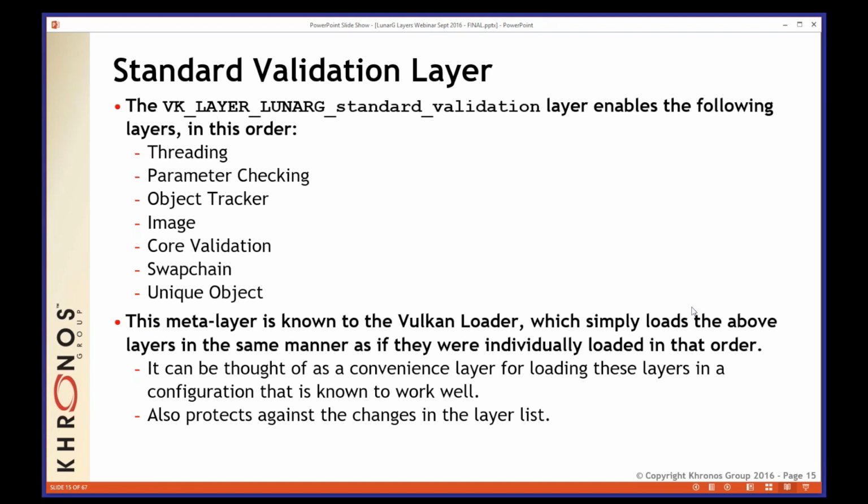I mentioned before that we might be combining image, core validation, and swap chain together, and if that happens, if you just continue to use the standard validation layer, you'll pick up those changes automatically. You won't get errors like, oops, the image and swap chain layers can't be found. You don't have to deal with that.